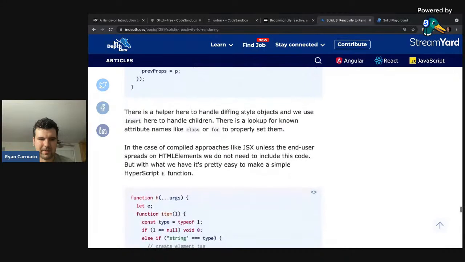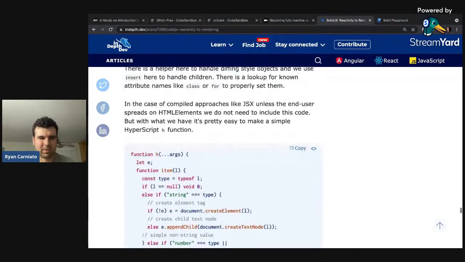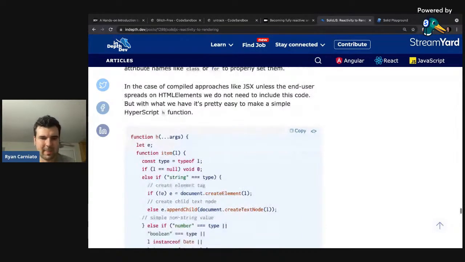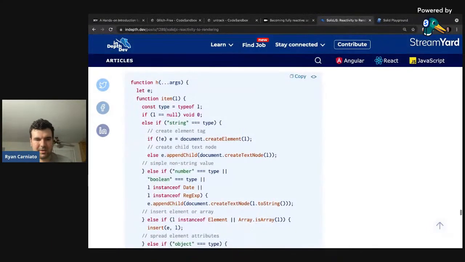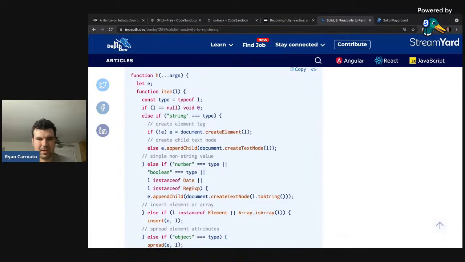But what I'm working towards here, what I'm trying to show you, is basically that with the insert and with the spread, plus all the runtime reactivity, we pretty much have all the pieces we need. And in JSX, we can optimize. We can look and go, we don't need the spread here, and we only need to do dynamic inserts here.